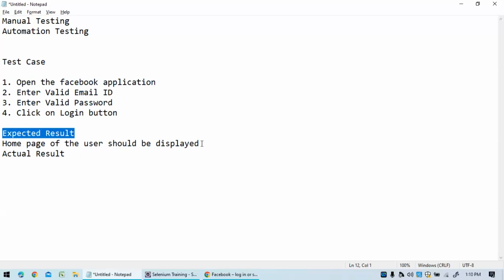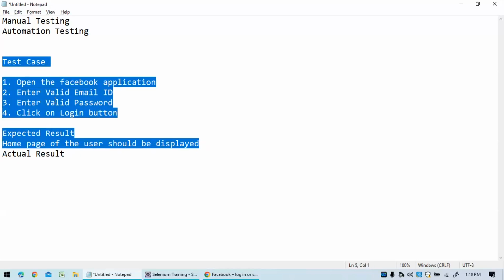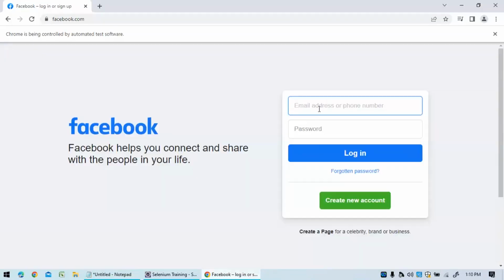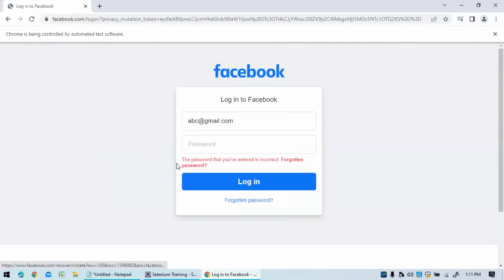Expected result, according to the requirements document, you will write this test case. Actual result, during your test execution time, you will open this application, you will enter some user ID, email ID, valid user ID and valid password, and then you will be clicking on login button. If it is valid, you will be getting the home page. If it is invalid, you will be getting an error message. The password that you have entered is incorrect, forgotten password link will be appearing. So this is how you will be doing your manual testing.